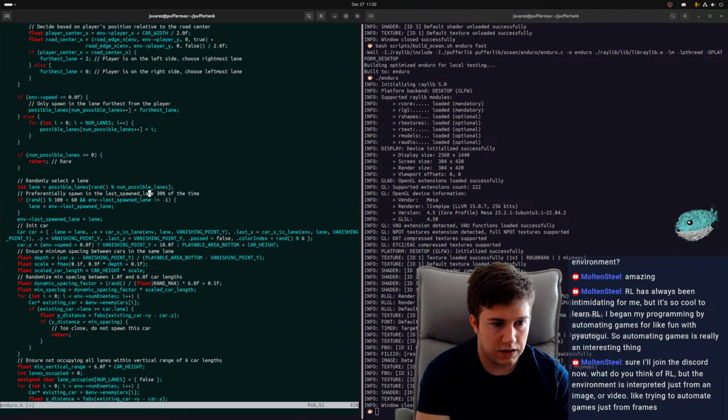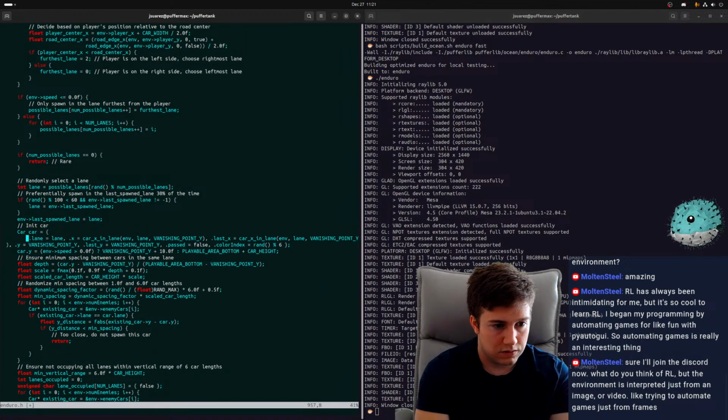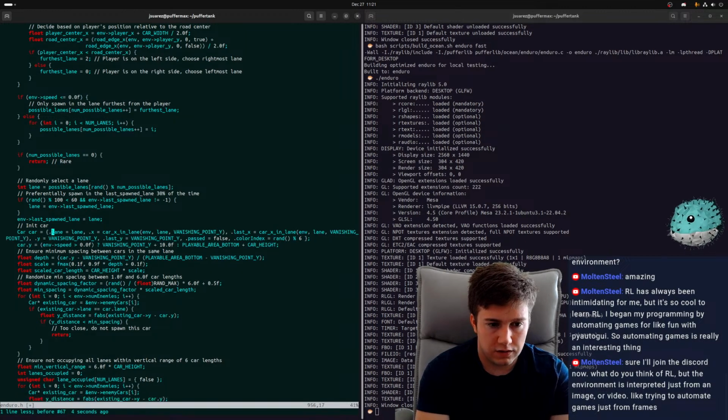Randomly select a lane. Spawn the last spawn lane 30% of the time. Knit a car. Ensure minimum spacing. Do not do this. What the fuck? I mean, actually, it's not that bad if you want to do it.